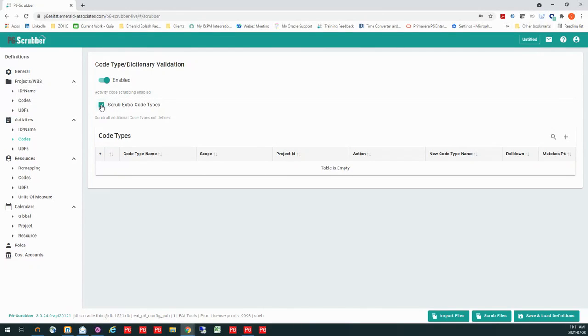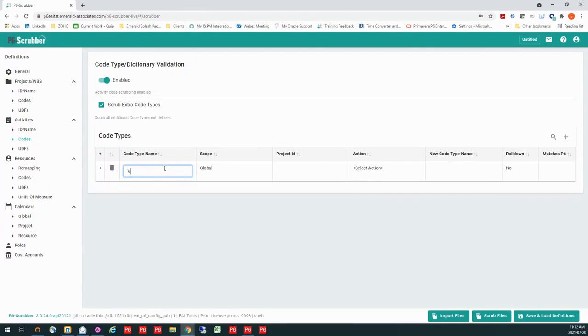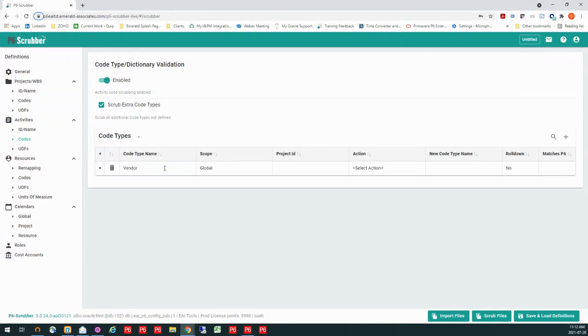So I'm just going to select that I want to remove extra activity code types that come in that I don't have defined. Now, if I'm doing it manually, I'm going to use my add button over here to add my code type. So let's say I have a code type called vendor. Oh, it helps if I spell it correctly. Vendor. And it's a scope of global.